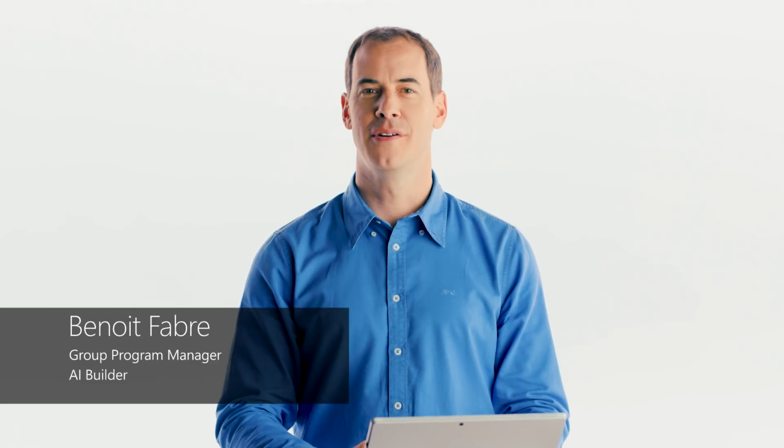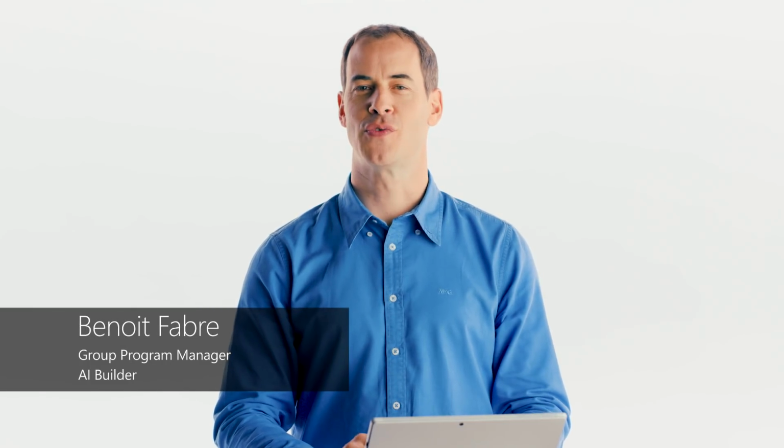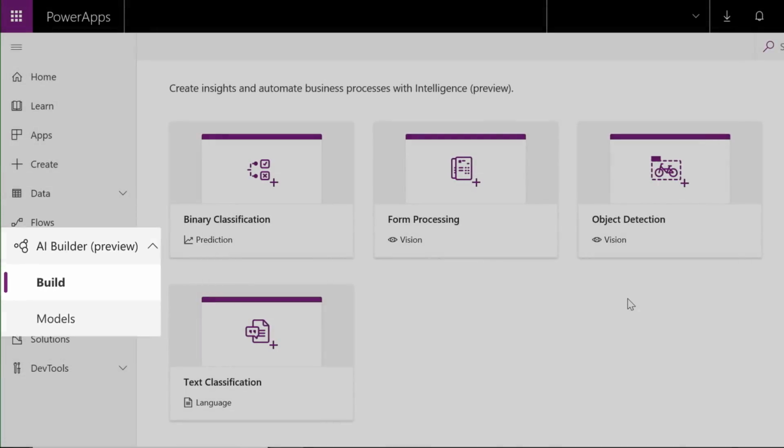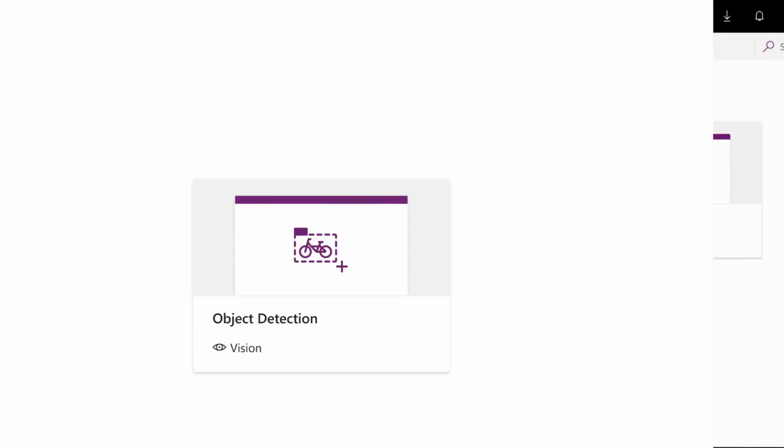AI Builder puts the power of AI into the hands of the people moving your business forward with a point-and-click experience, harvesting all your business data and sources on the secure Microsoft platform. PowerApps allows employees to easily create applications for your business. AI Builder now provides a way for those app makers to intuitively add AI to their application.